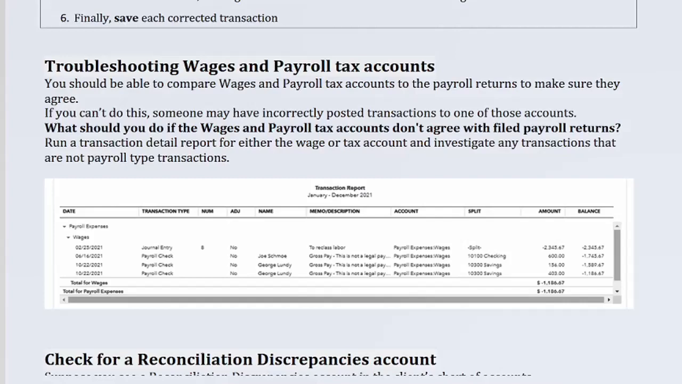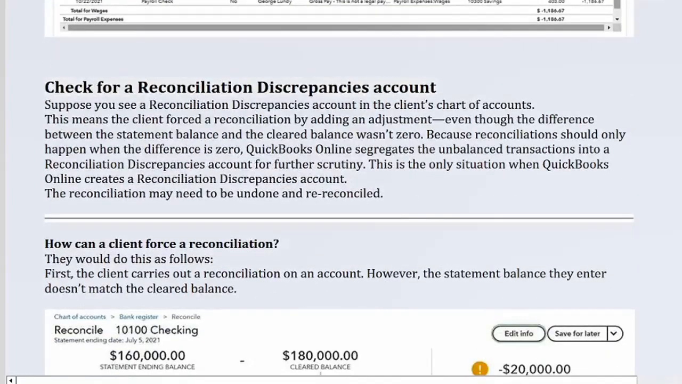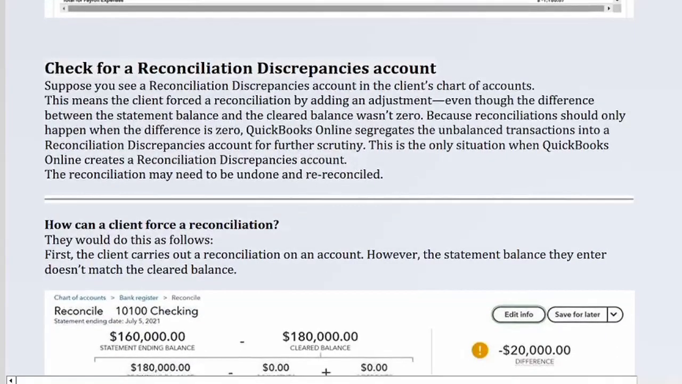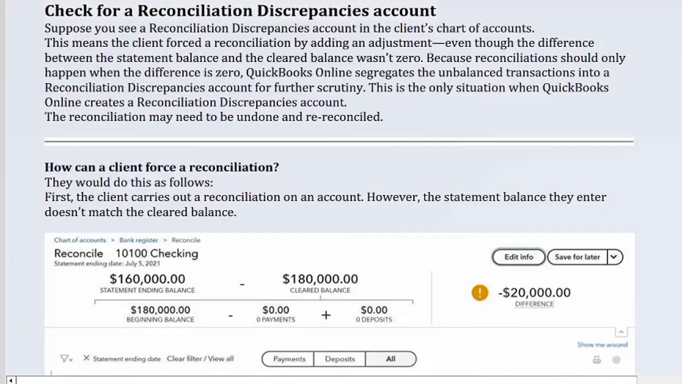Run a transaction detail report for either the wage or tax account and investigate any transactions that are not payroll type transactions. Check for a reconciliation discrepancies account. Suppose you see a reconciliation discrepancies account in the client's chart of accounts. This means the client forced a reconciliation by adding an adjustment, even though the difference between the statement balance and the cleared balance wasn't zero.